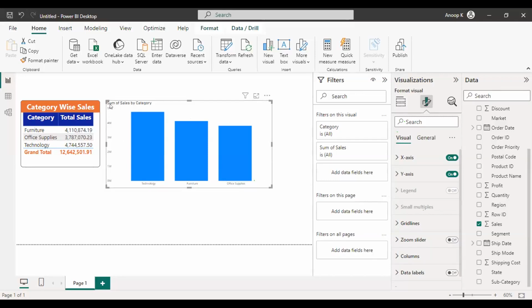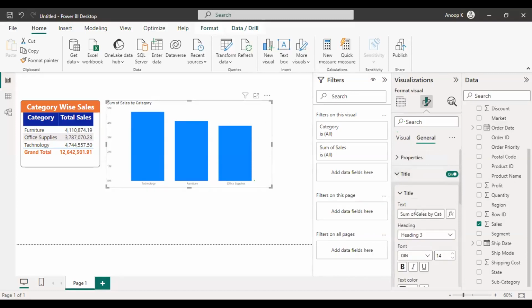Now, what we have to do, we need to work on this title. As of now, you are able to see the title, sum of sales by category. So I need to give the title as sales by category and do some formatting like the background color, alignment and all. So for the title related formatting, where do we have to go? General. Very good. General, then title. Go into title and you can see the title. So I can change it, I have removed the sum of keyword. So you can see sales by category.